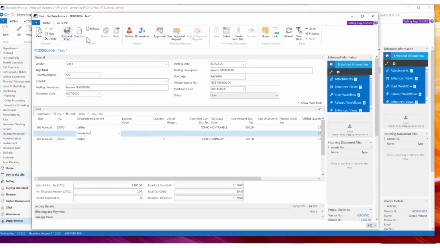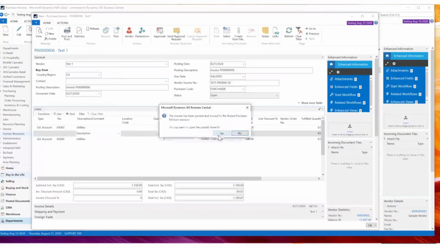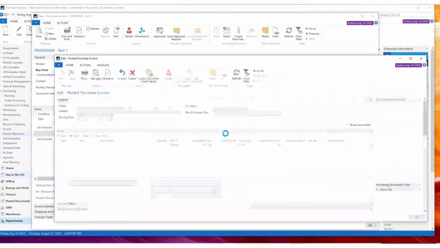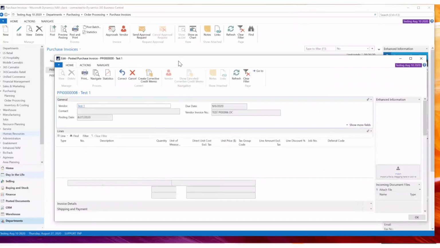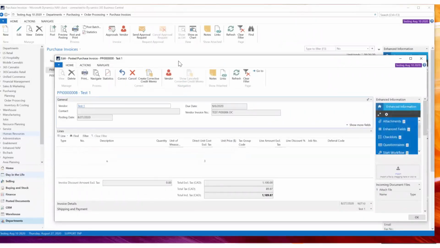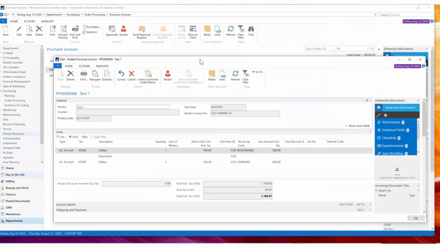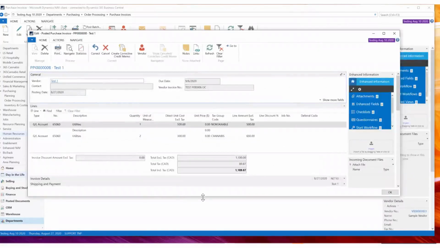I'm just going to post. As I said, I can post and print. I'm going to select post here. I'm going to say post invoice, yes. It's going to go in. I can open that posted document and see that it has been posted. Now my document's been posted.